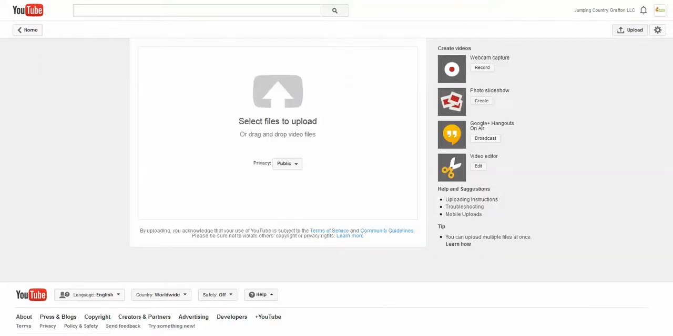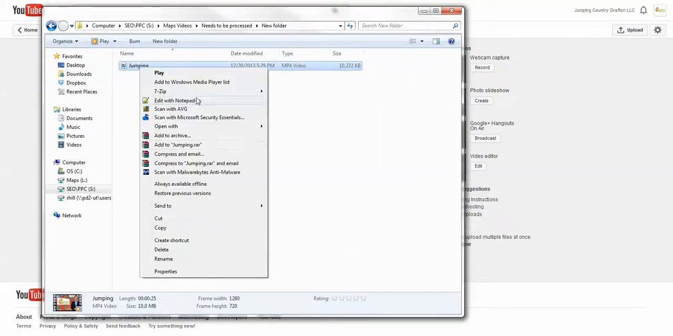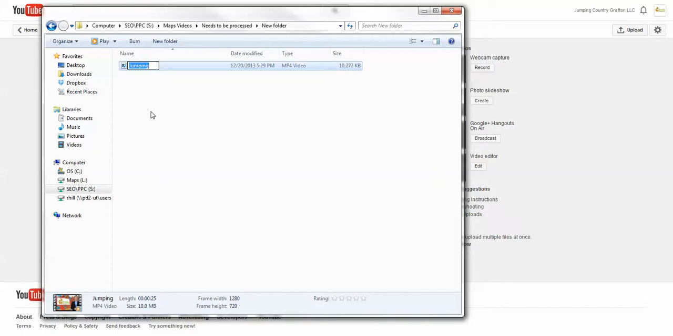One of the first things that I wanted to show you, really quick, is the way to actually name your file. A lot of people don't do this. When you upload a file here, this one is just titled jumping. You really want to give Google as much relevance as what they're searching for. So actually name your file, jumping country, bounce houses, and name it with a couple of keywords that you have.